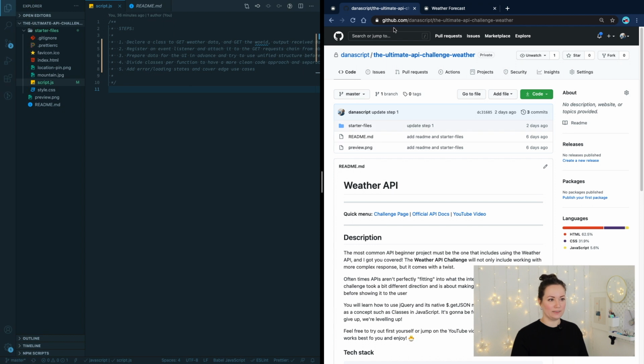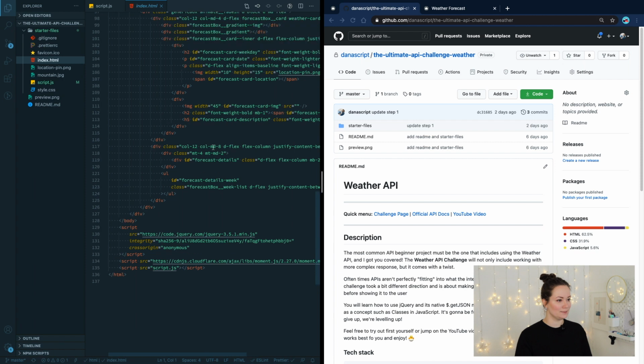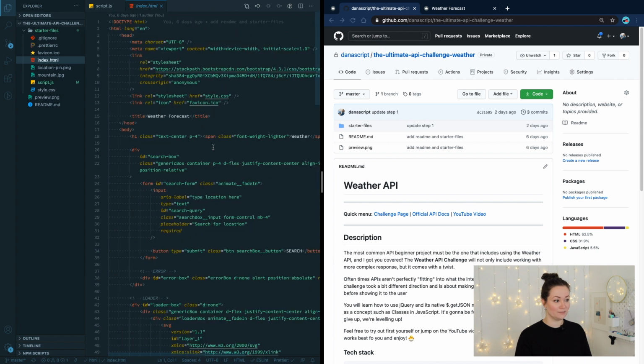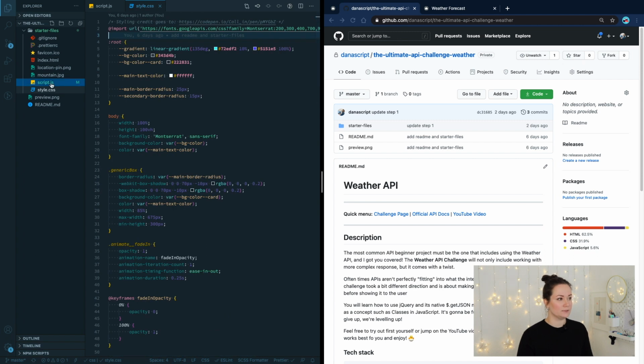As usual, we have a link to our GitHub where we can find the starter files. You can download them through the code button as previously, and that's where we're gonna land. So we have starter files, we have a gitignore, prettierrc, favicon, index.html with a lot of stuff. This is gonna be a quite intense challenge. We have the CSS with all the styling that we need and script.js.